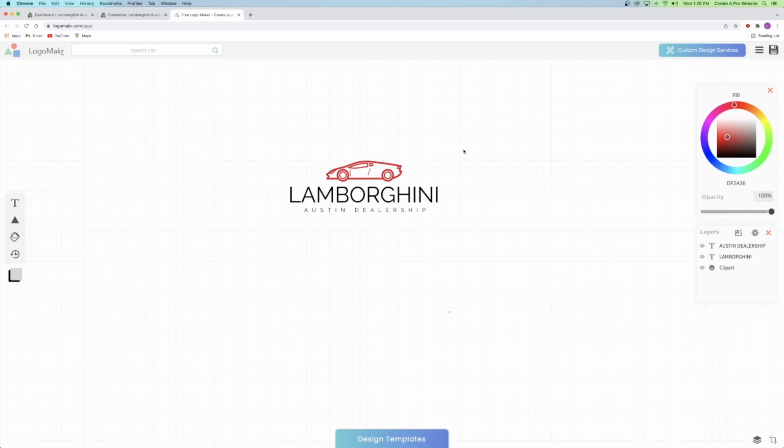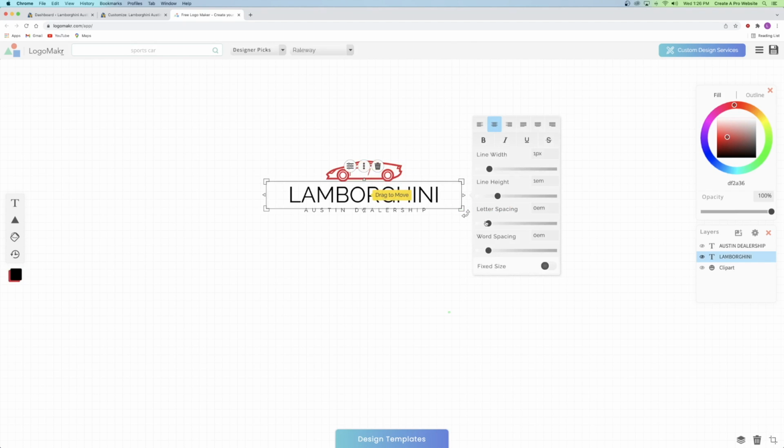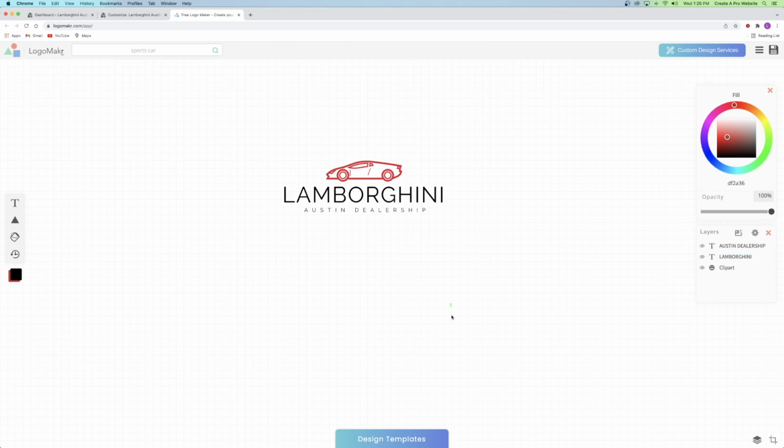All right, so now that I'm back on my logo, I actually think that's pretty good. I've got my car right here, Lamborghini on top, and then Austin dealership. You can also always click on the Lamborghini if you want to, or this main text right here, and you can increase the letter spacing as well, maybe just a little bit, so something like this, just so it's a little bit more spacious. I think that looks pretty good.